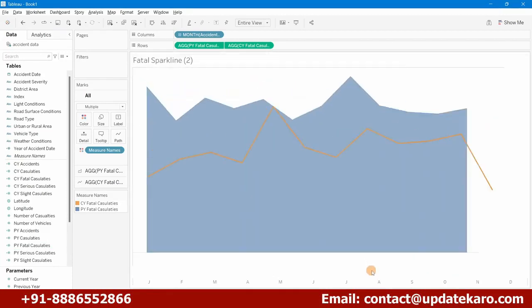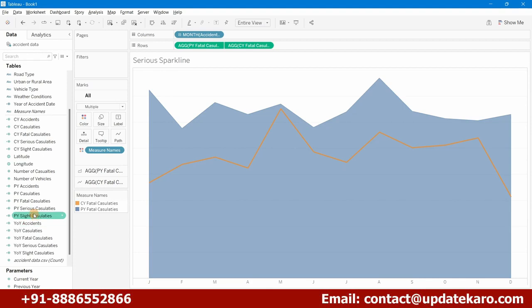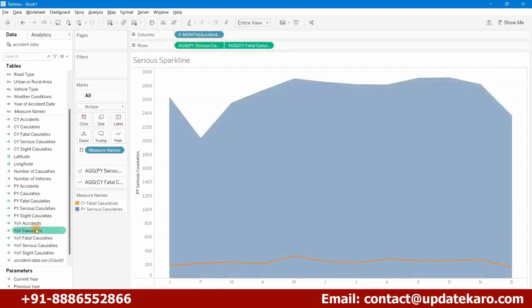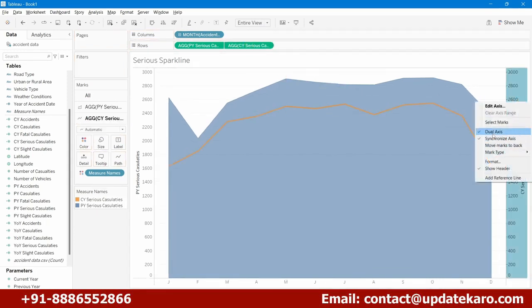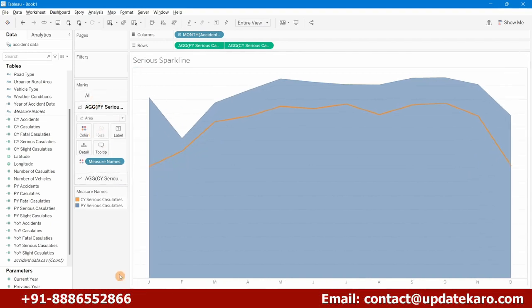Next, you will duplicate this again, and I will name it serious. We will replace our pills for previous year fatal with previous year serious casualties, and for current year, we will replace it with this. Check whether it is synchronized. Yes. Show and uncheck your headers. Again, I will not show you how to design the tooltip again. You can do it later or on your own. I will skip this part and duplicate this, and instead of serious, I will make it slight.